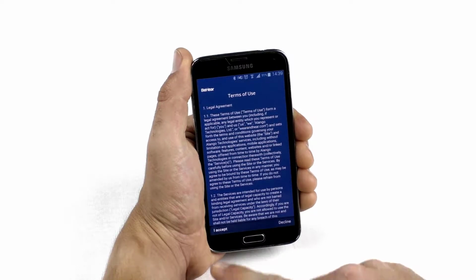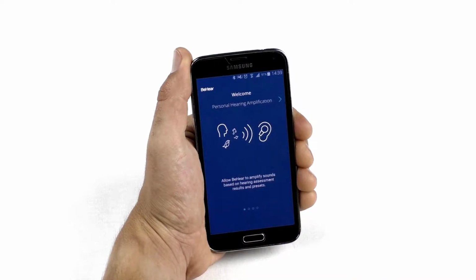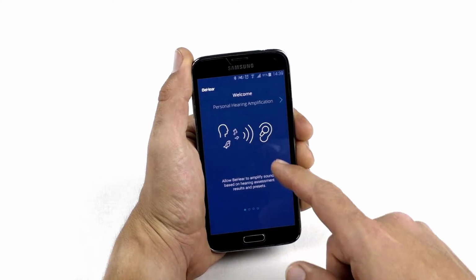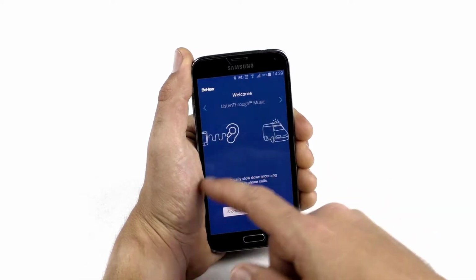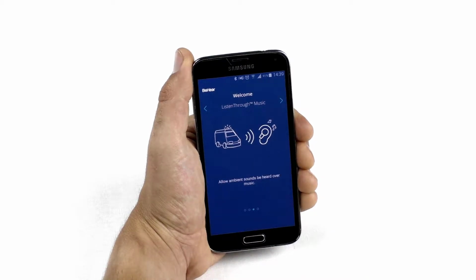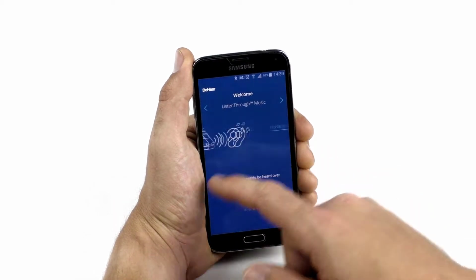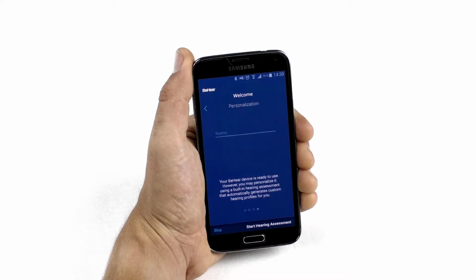The first time you open the app, after you accept the terms of use, it will go straight to the introduction screens. These give you a quick overview of the features in the three main hearing modes. In the last part of the introduction, you can enter your name, which will be displayed in the hearing assessment results screen once you have done the hearing assessment.